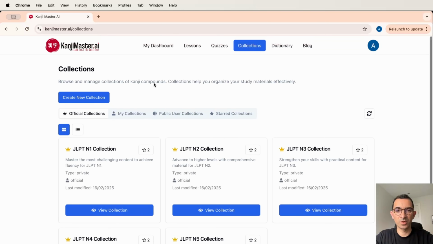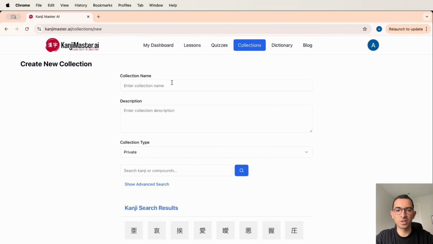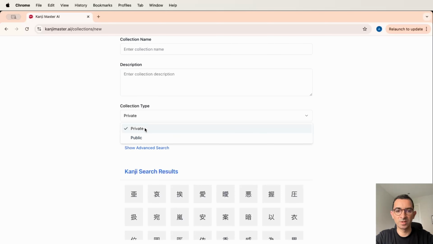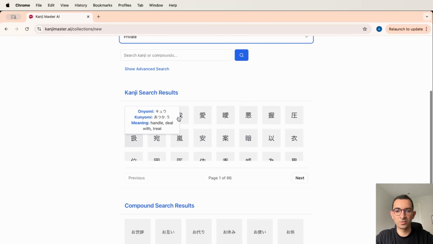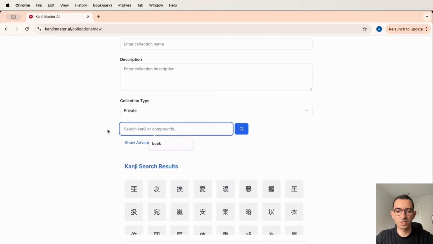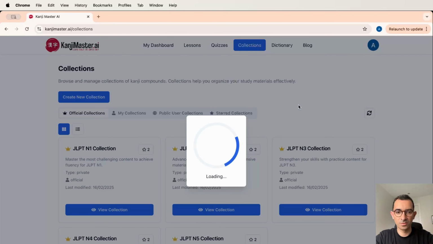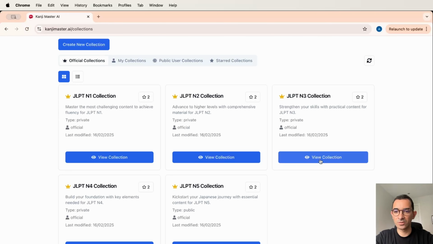For premium subscribers, you can create your own collection by clicking on the Create New Collection button. Here you can put a name for your collection and a description. You can choose if you want to keep it private or make it publicly available to other users. And you can select the kanji and words you want to include. There is a search functionality to make it easier for you to look for the words and kanji you want to include.